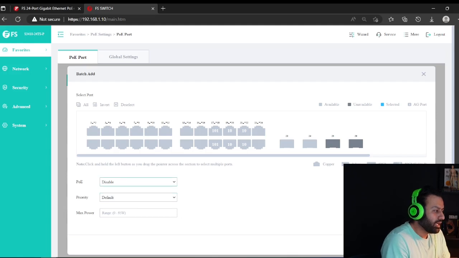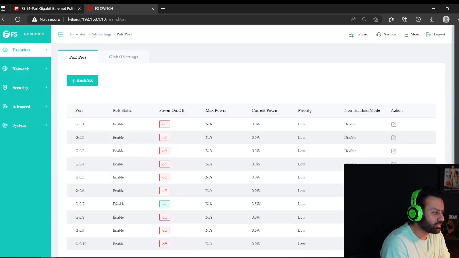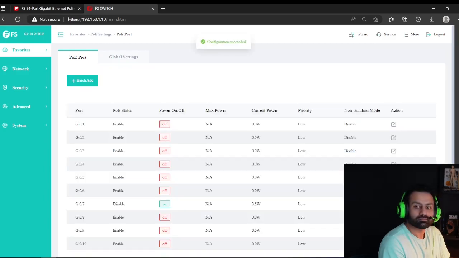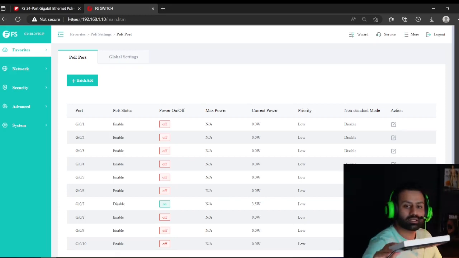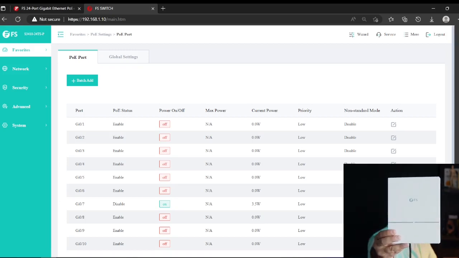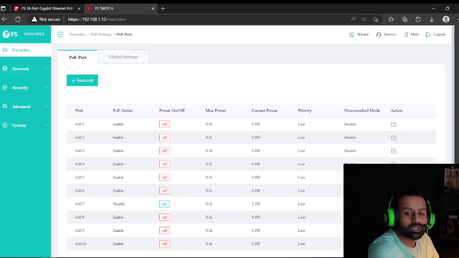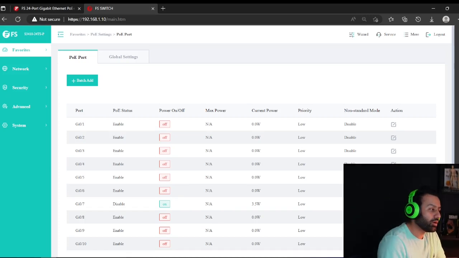All right. If I say disable and I will say number 7 and let's say save. All right, guys, look at the access point right now. There is no light. Why is there no light? If any one of you knows that, because we just disabled this port. We said no, we don't want this port to provide power over Ethernet.